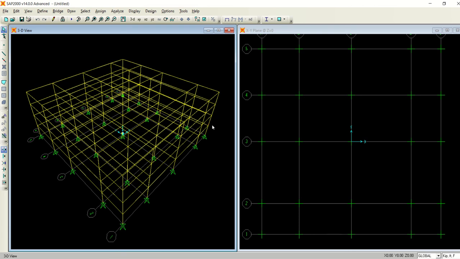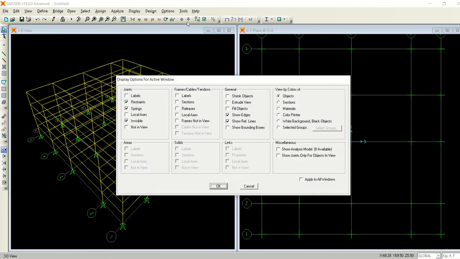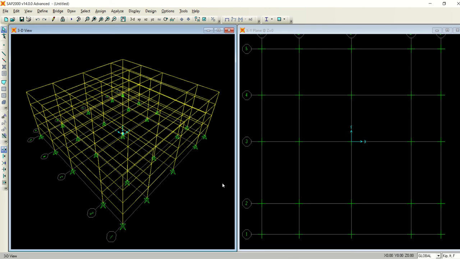Okay, and go to set display option right here. You can check it from display as well, and select the fill objects button. Okay, so right now there is nothing to be filled because you haven't defined any slab or anything. So let's define it.